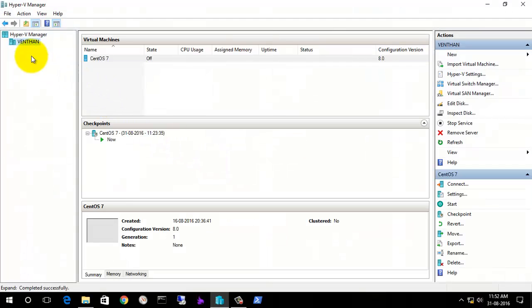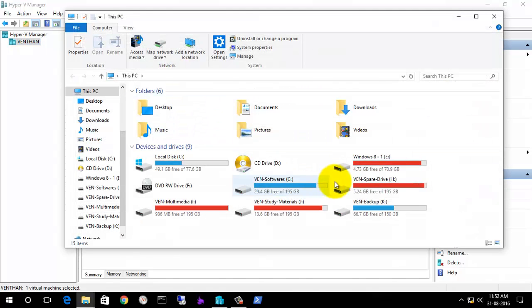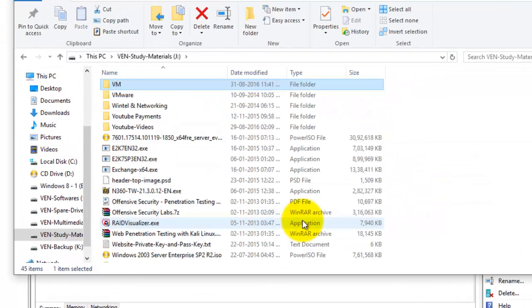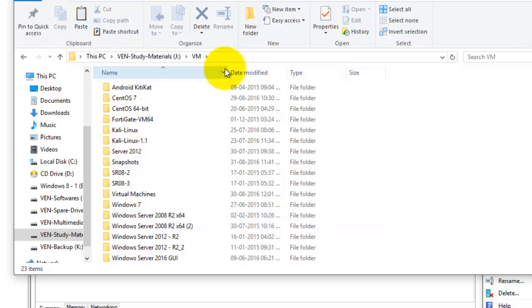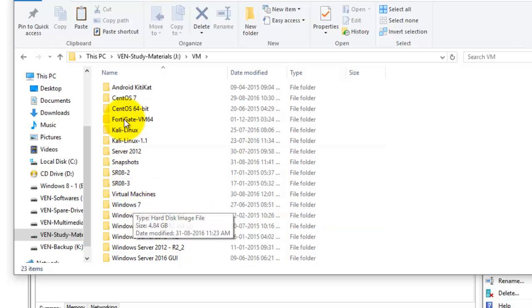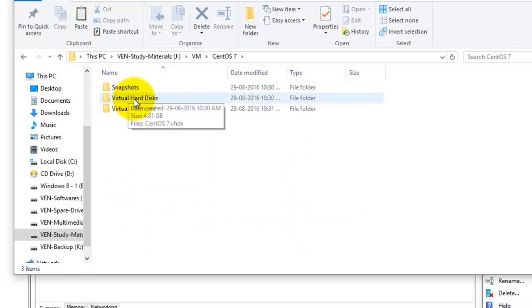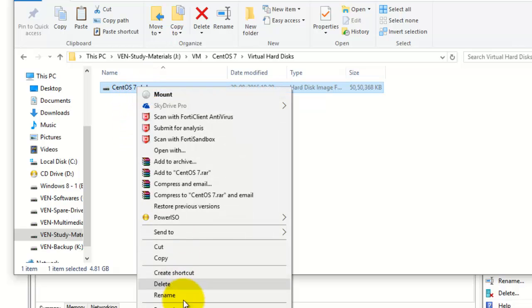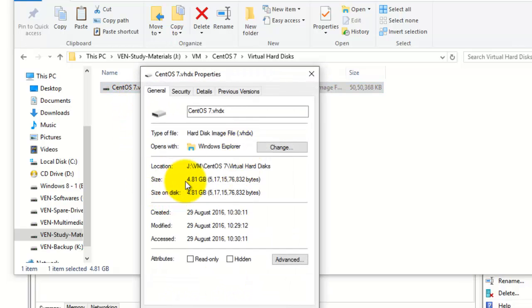So let's open the Hyper-V manager. Here I am going to compact a disk which was located in a storage location. So here you can see a folder called CentOS. Inside you can see the virtual hard disk. The size of the disk was about 4.81 GB.